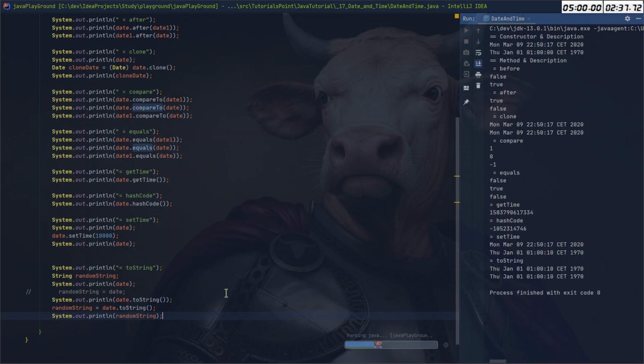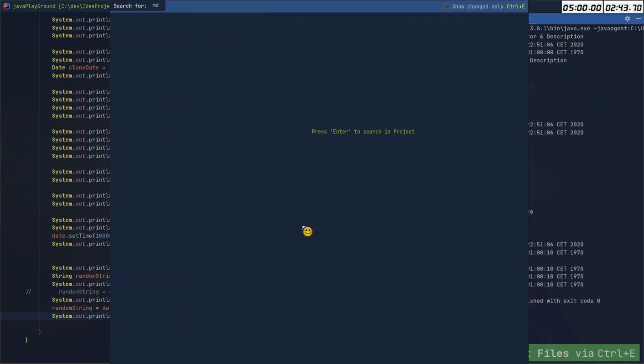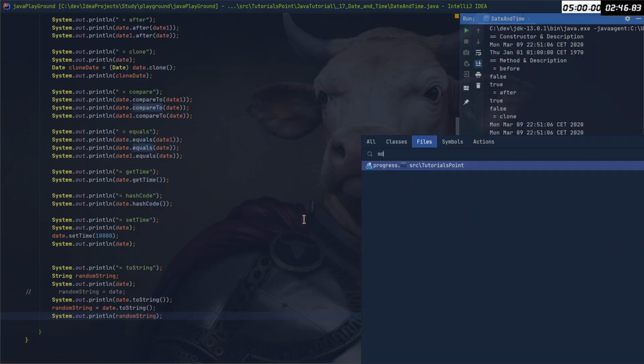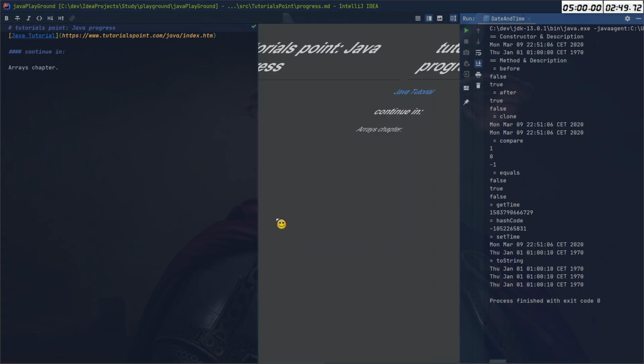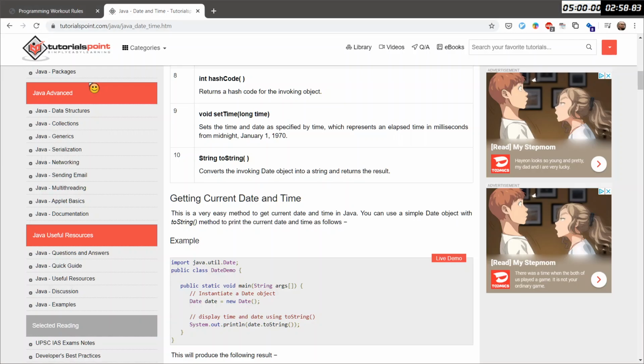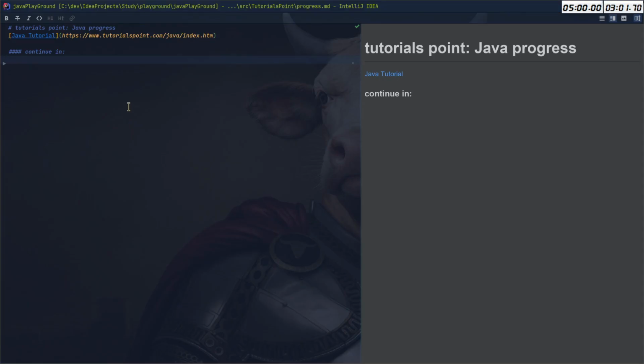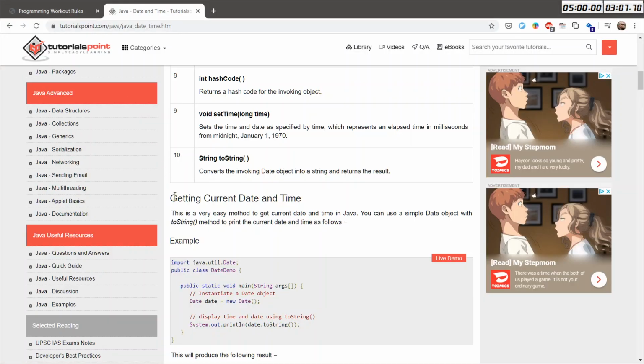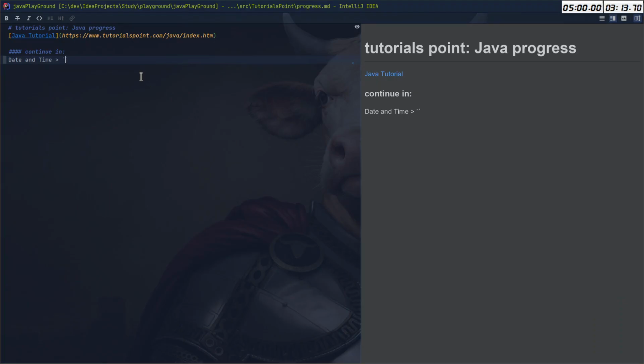Okay, and this is beautiful because now I finished some sections, so I will say in the MD file, continue in, which is this, date and time, and that will be the getting current date and time section. Okay. Whatever that is. Okay, save.